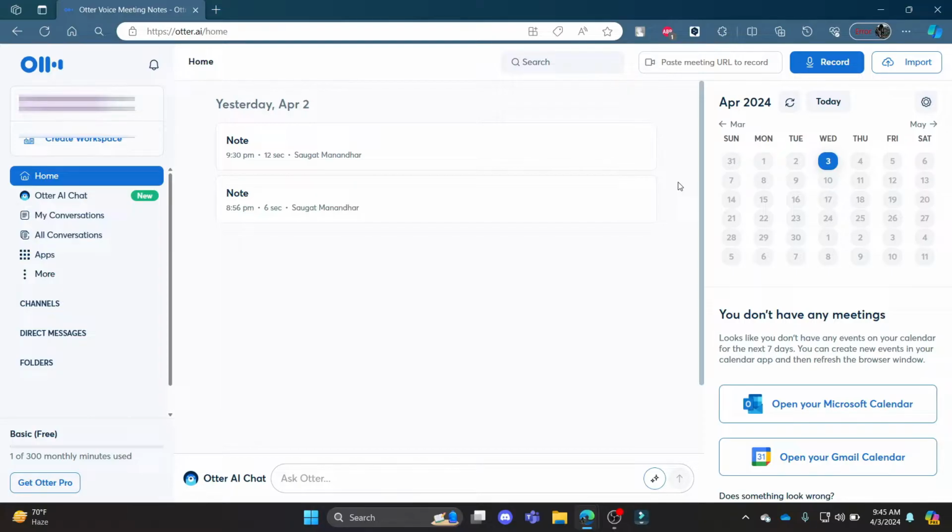In this video, I'm going to teach you how you can connect the Microsoft app with Otter.ai. Go ahead and open Otter.ai on your Chrome or Edge browser and then log into your account.